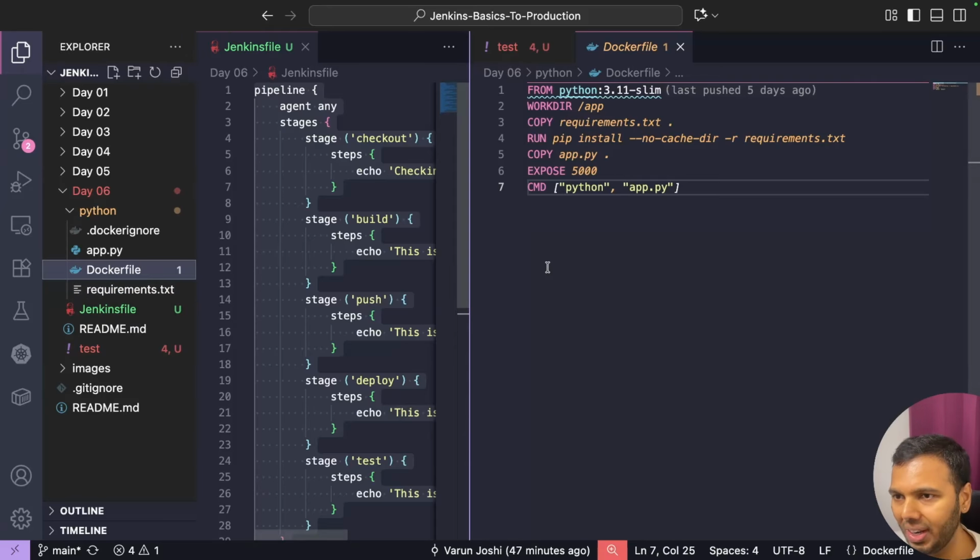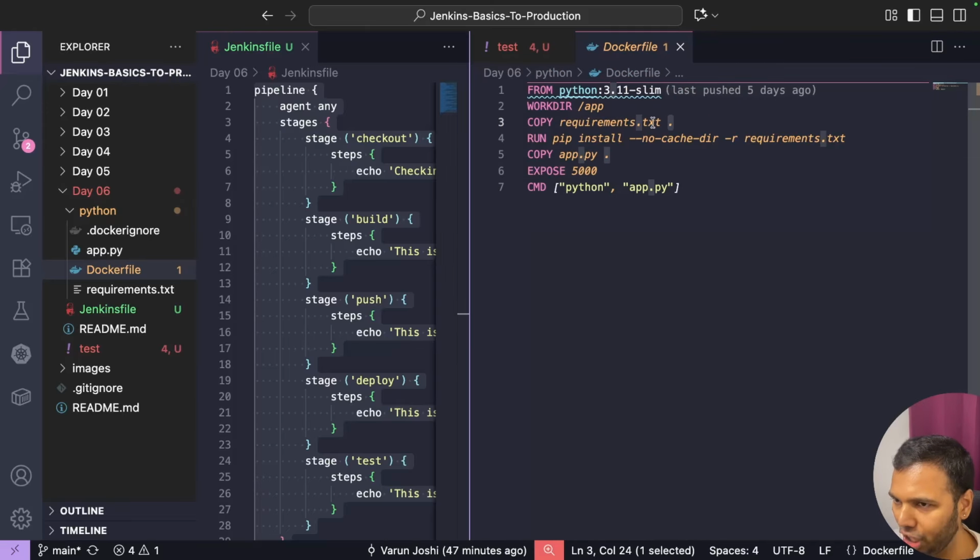I'll go to Dockerfile again, and here I'm copying the requirements.txt file. I'm copying it in the working directory, which is this one. Then I'm saying run pip install -r requirements.txt.